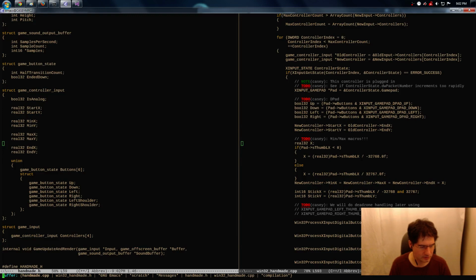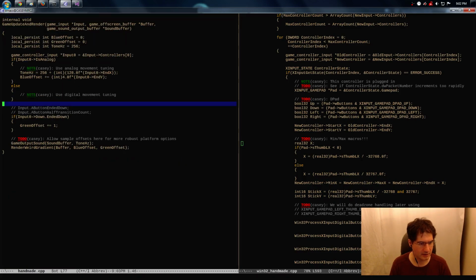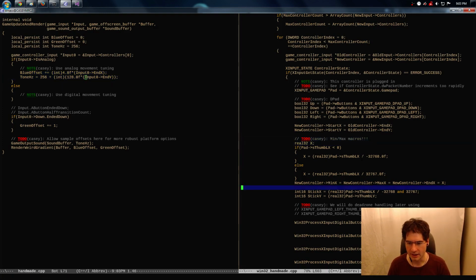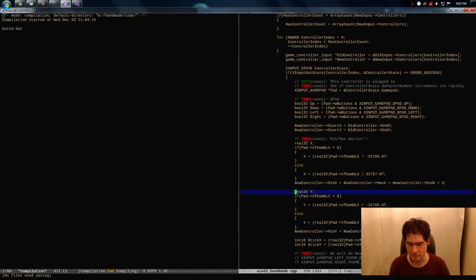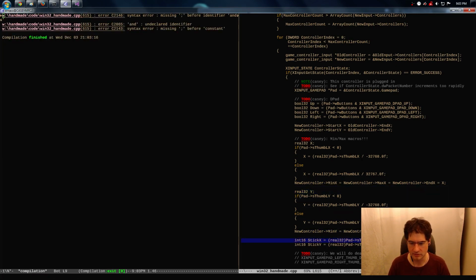And which one did I use in here, in Handmade? I used end x and end y. I think I actually want these reversed. I want the blue offset to be on end x, and I want the tone to be on end y. All right, so I can change that to y for one. We're going to have to abstract those, coalesce those two.